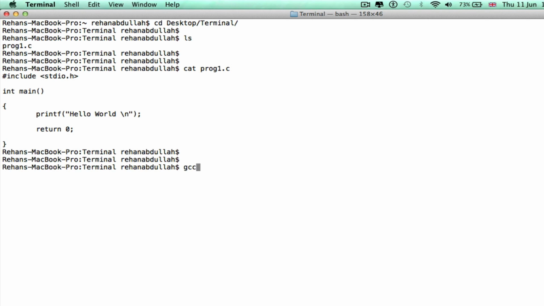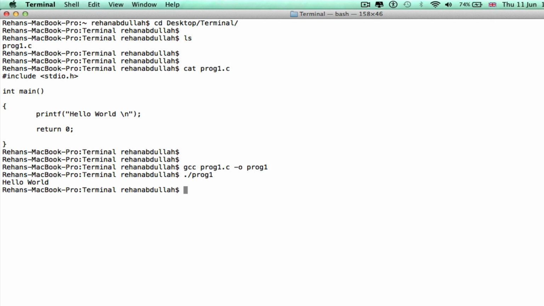Okay, so gcc prog1.c -o prog1. Press enter. Hopefully that will compile it. And then ./prog1. Enter, and there you go, hello world.